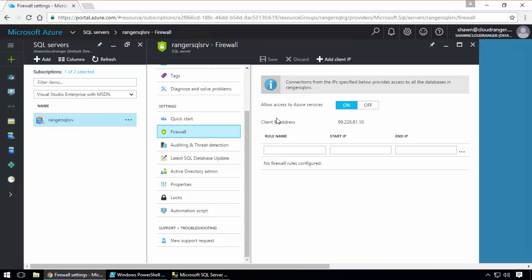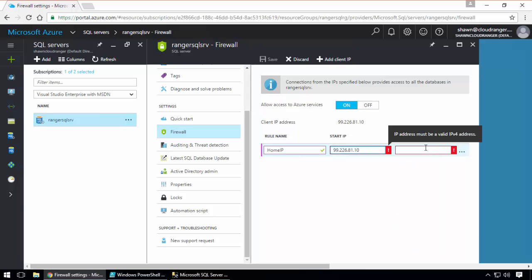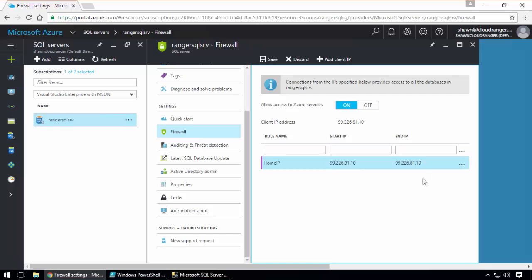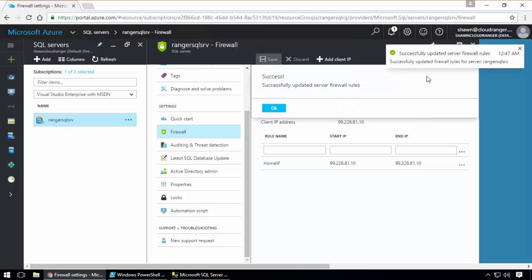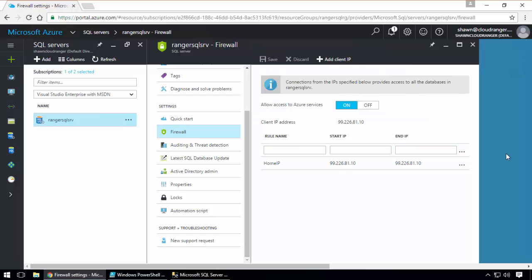Okay, so let's go ahead and say that I'm going to add this IP address over here. What I'm going to call this is home IP. And since it already gave me this IP address, I'm going to take that. I'm going to say start IP is this one, and the end IP is this one as well, which means that this is not a range. This is just a single IP address, okay? And that's it. It's done. So let's go ahead and save this, and it's successfully saved as well.